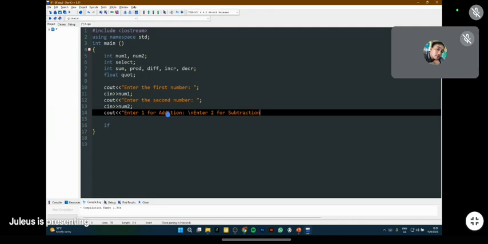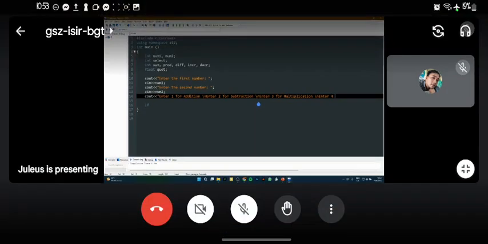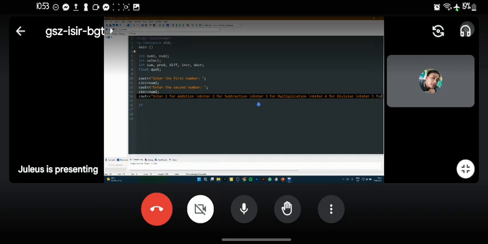Line break. Enter 3 for multiplication. Enter 4 for division. Backslash n, enter addition, subtraction, multiplication, and enter 5 for modulo.